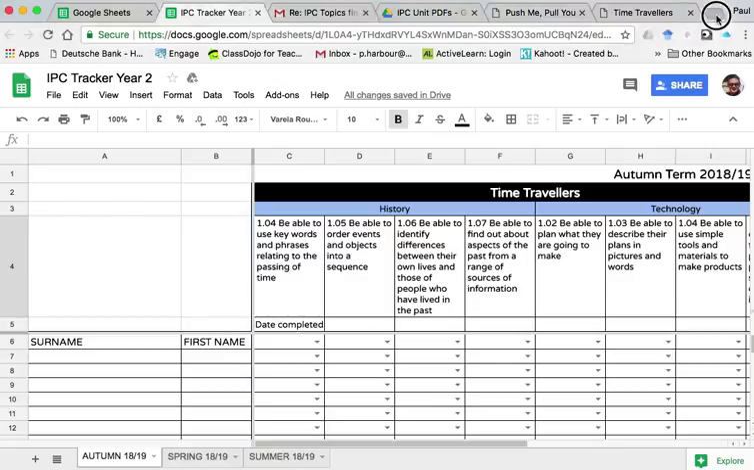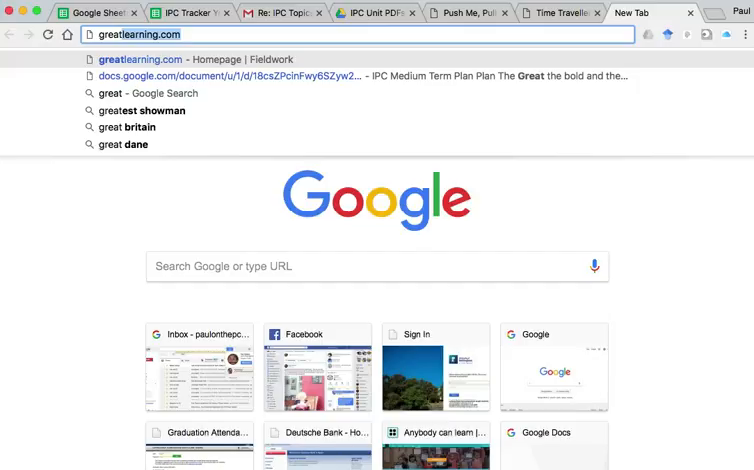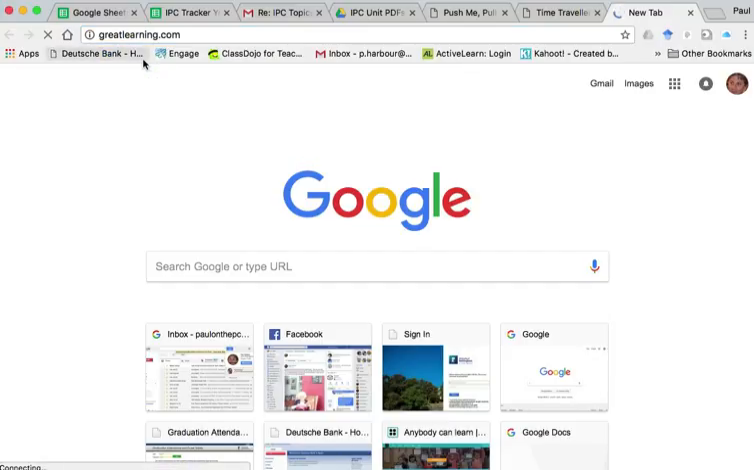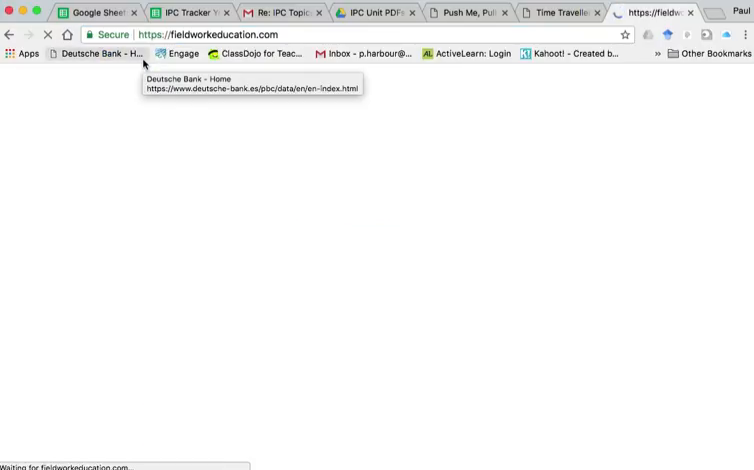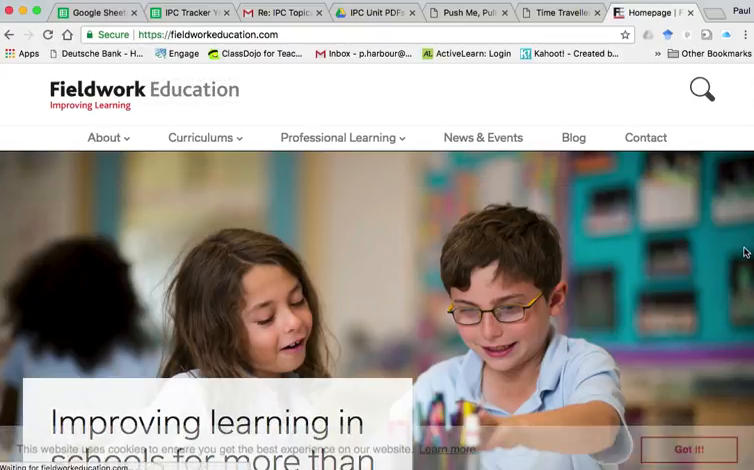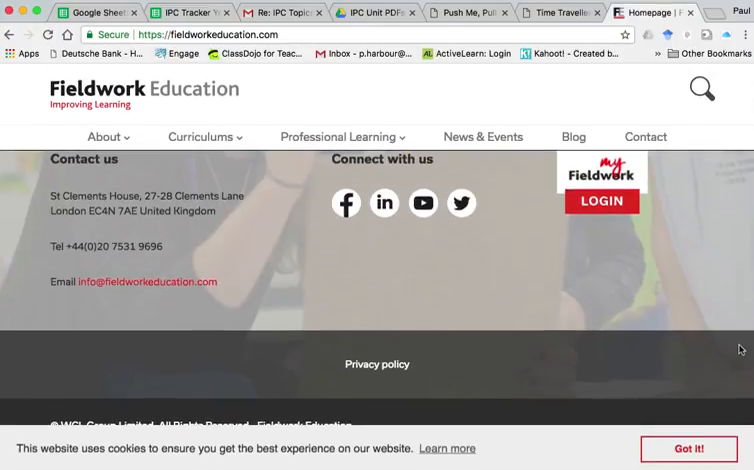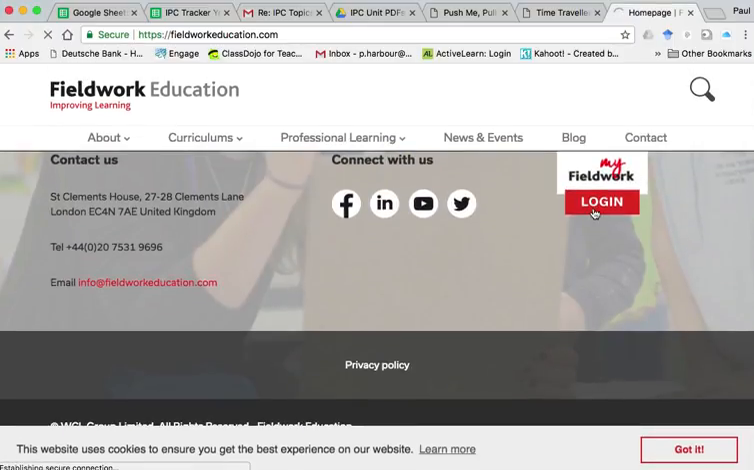So let's just open up a new tab, go to greatlearning.com, which is there. And once we've opened up greatlearning.com, scroll down to the bottom. I don't know why they've put this login at the bottom, but they've put it at the bottom. Scroll down there and click on login.